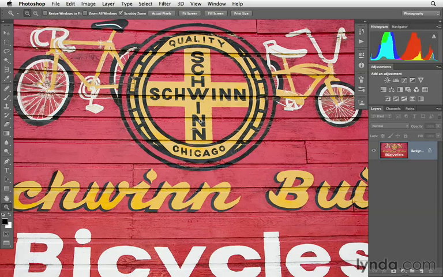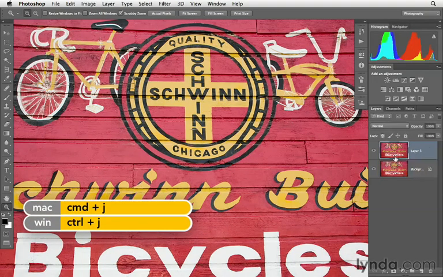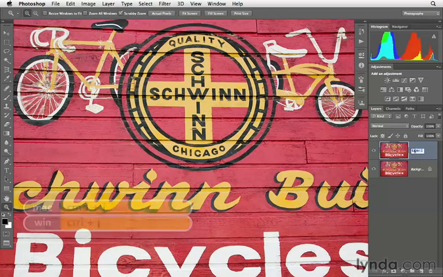So in our Layers panel, let's duplicate the layer because typically you want to do the sharpening on a new layer so that you can modify or customize it if needed. Let's do that by pressing Command-J on a Mac or Control-J on Windows, and let's name this layer Smart Sharpen.